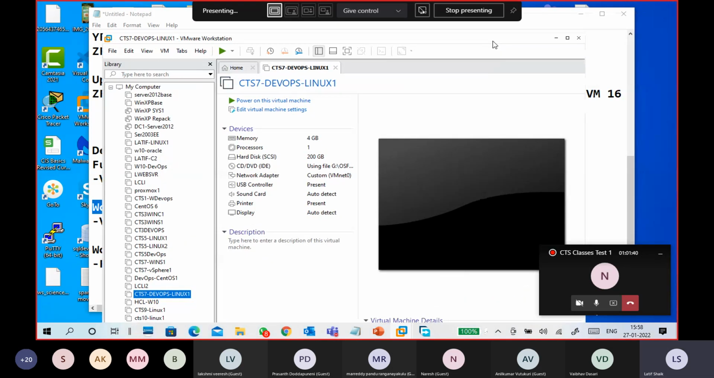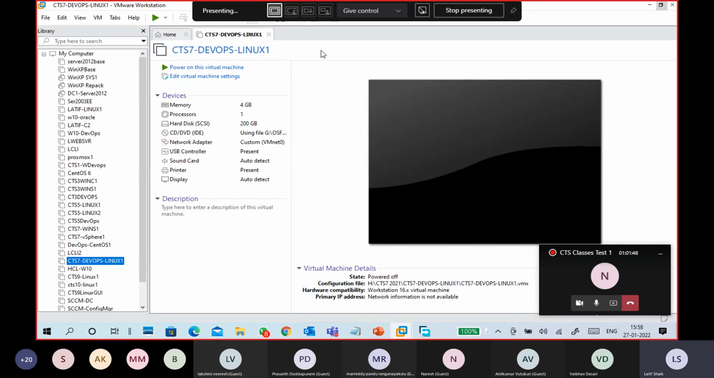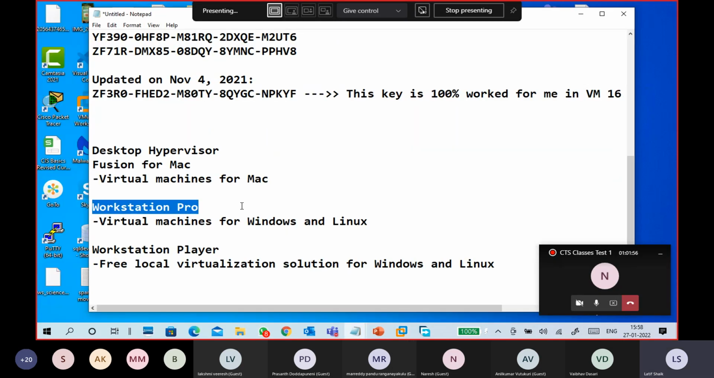Instead of installing in my physical machine, or instead of purchasing a separate machine, I create this virtual machine, and inside the virtual machine, I install an operating system. Okay, so that is the use of VMware Workstation.